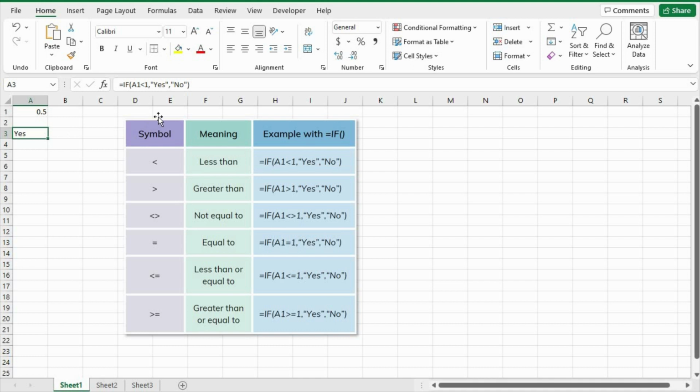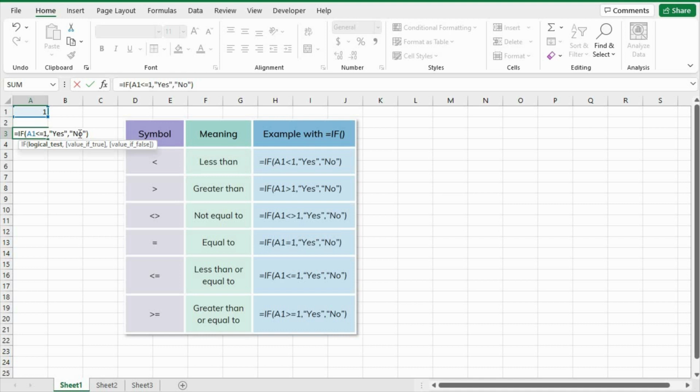So we've got one here and it just says if A1 is less than 1, give us a yes, otherwise give us a no. So because it is less than 1, we should see a yes. Now, if we go to 1, it is no longer less than 1. However, it is equal to 1. So we're going to use this inequality instead. Less than or equal to. And now it should give us a yes.